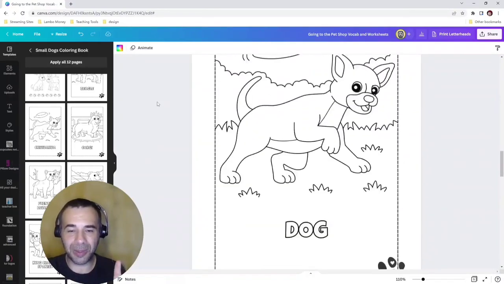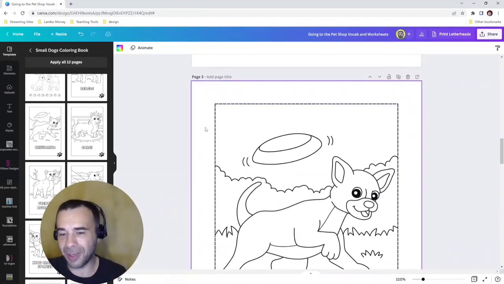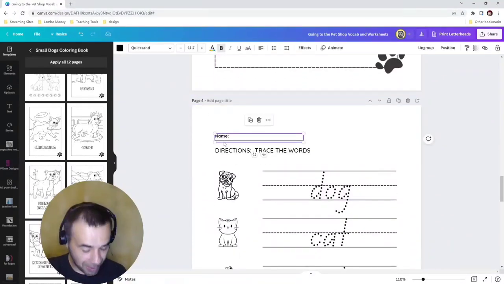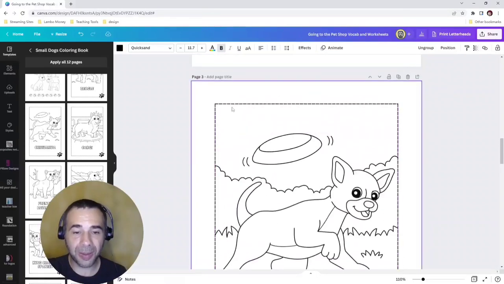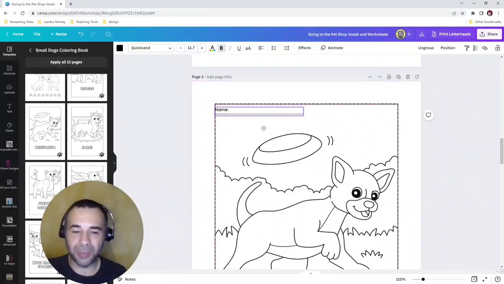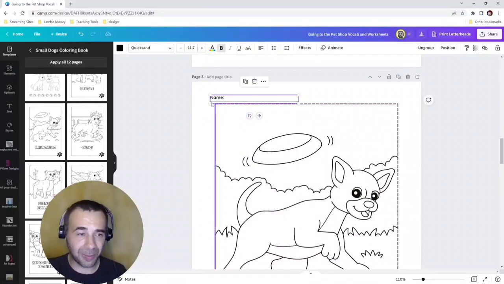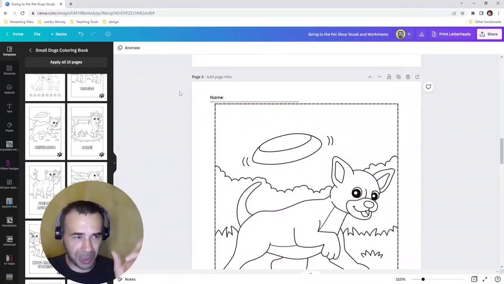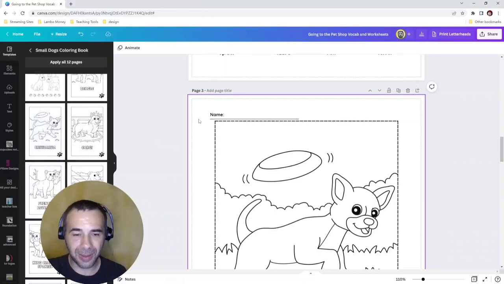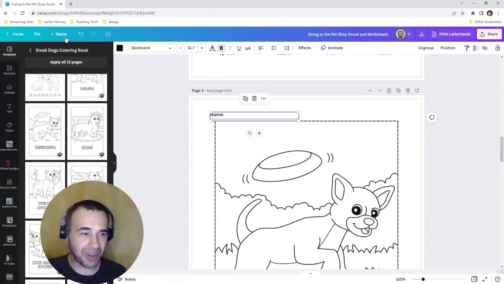Now what are we missing here? We don't have a name. Okay. So let's add a name. Let's just copy this. Come up here, Control V. Put it above that. Now, to see the print bleed marks, hit File and Show Print Bleed. See, so it's just fine. And we can also show margins.